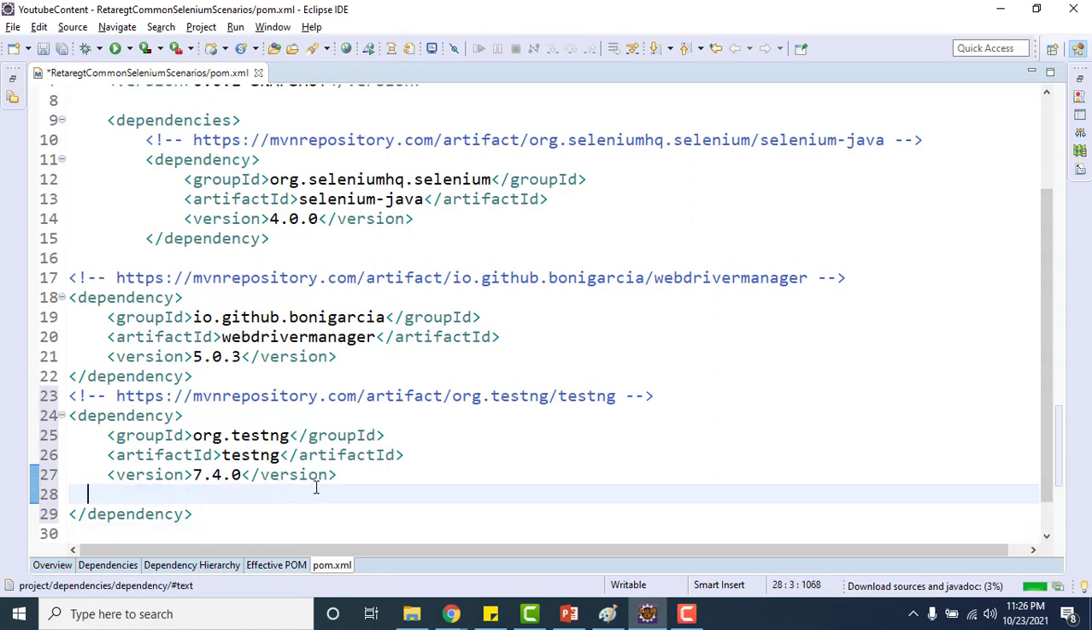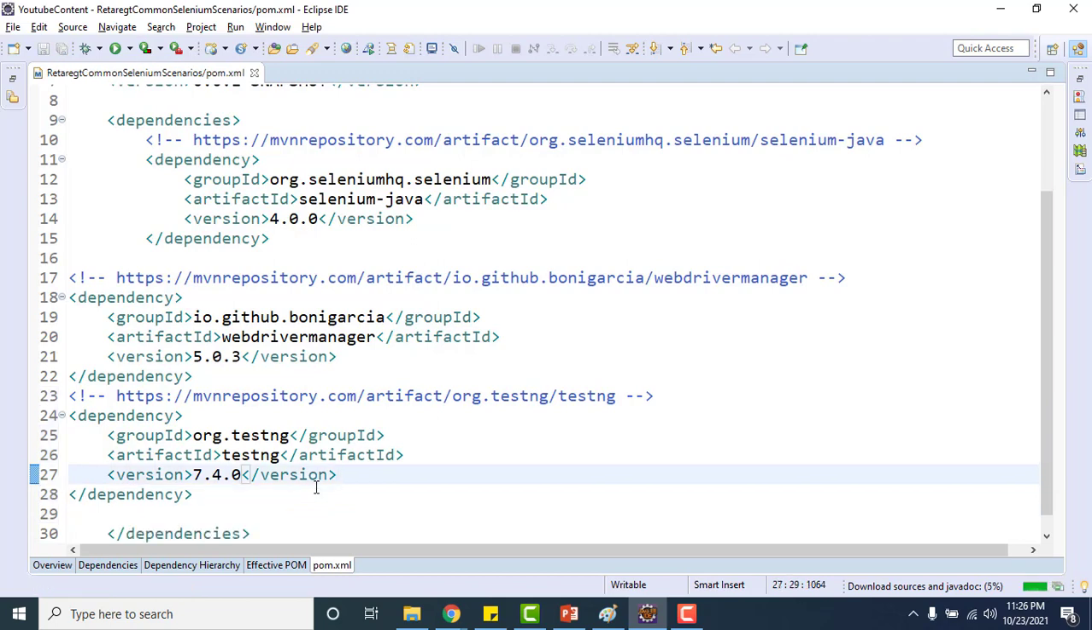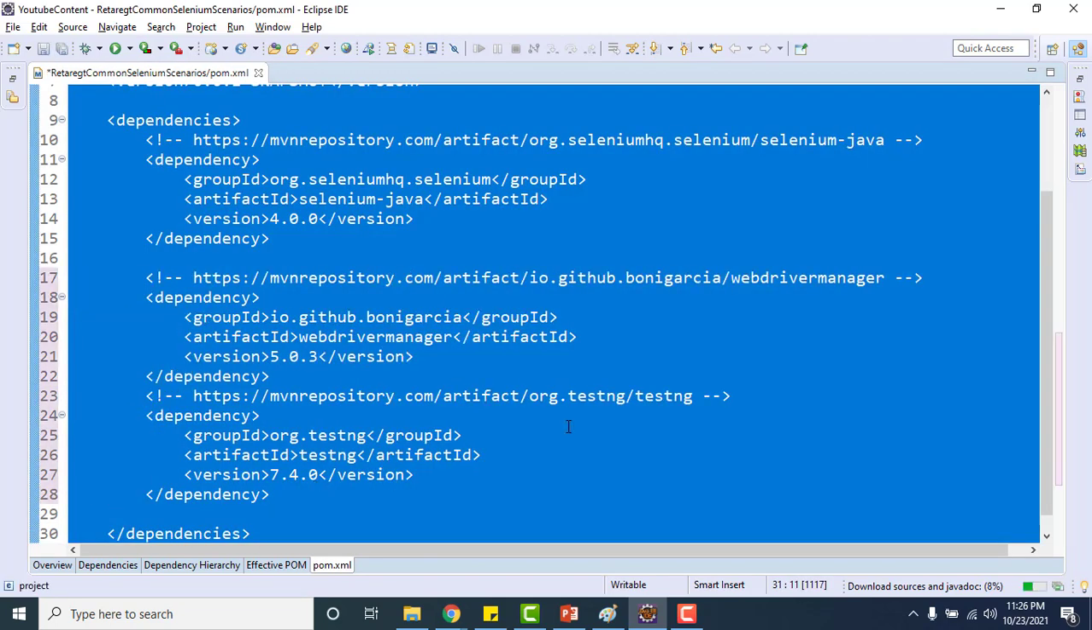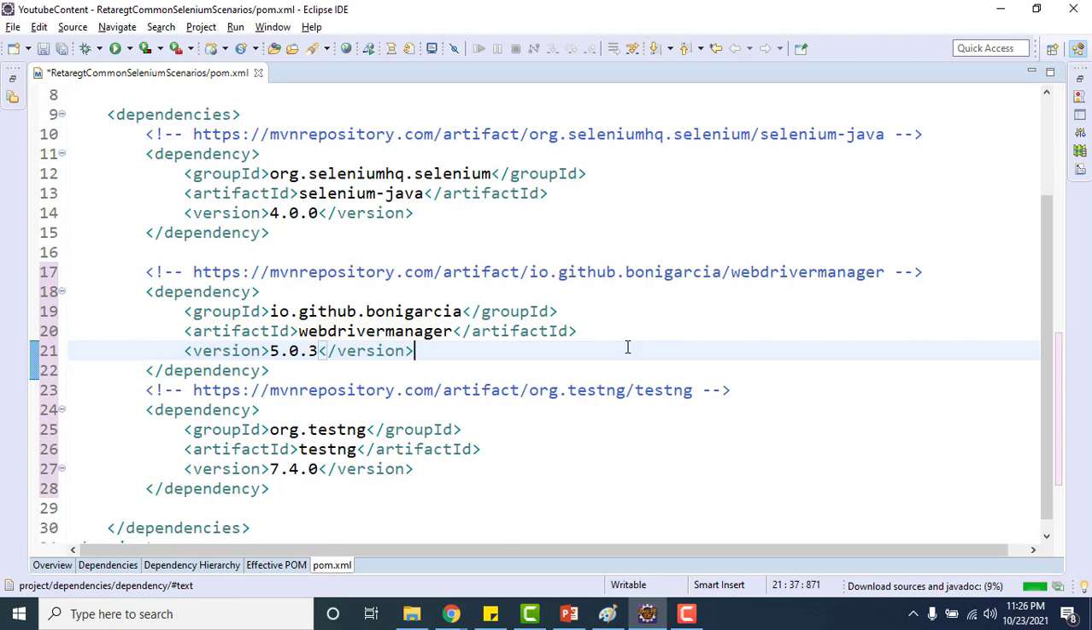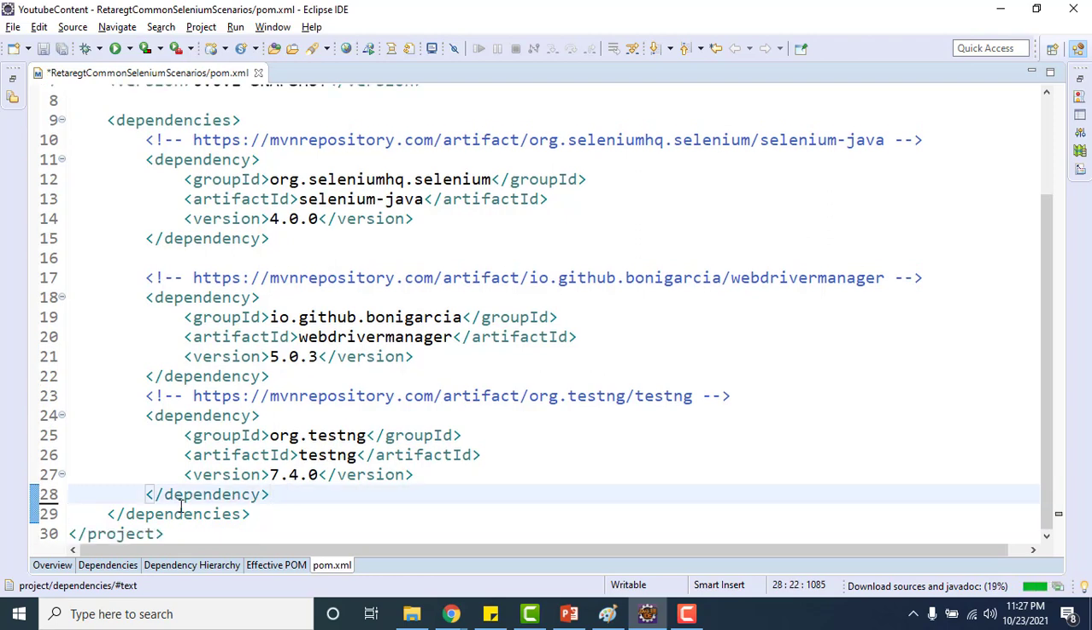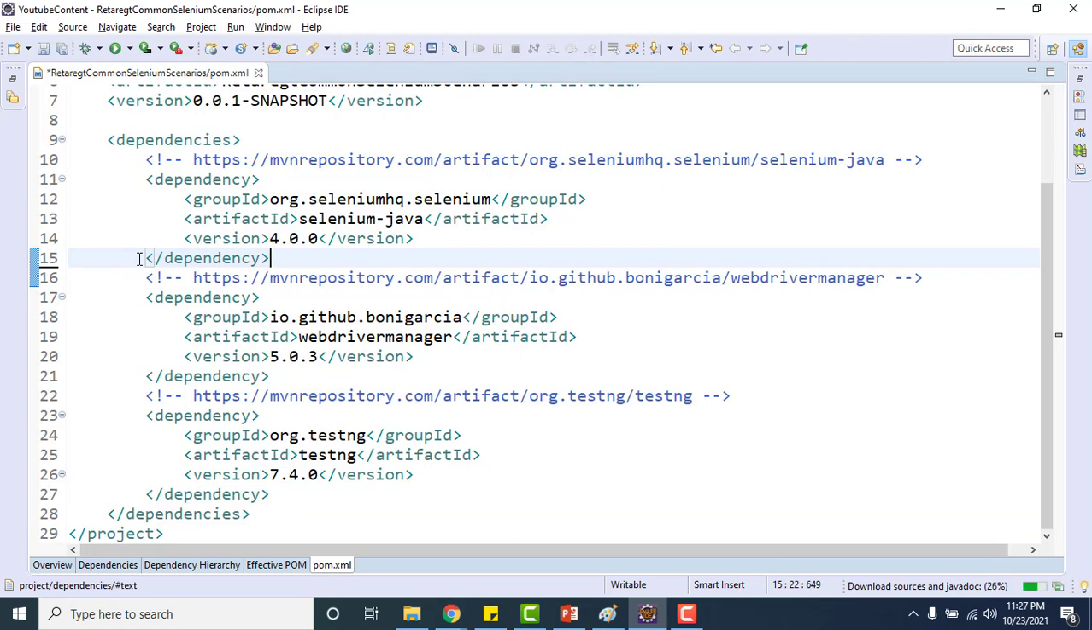Okay, let me format it. If you have the scope, then you are restricting the usage only to the src test folder. If you keep the scope as test, it is limited to that, but if you remove it, then you can use it in both src main and src test. So what I did here, I created a very simple Maven project where I added three dependencies. First one is the Selenium dependency, second is WebDriver Manager, and third one is TestNG.